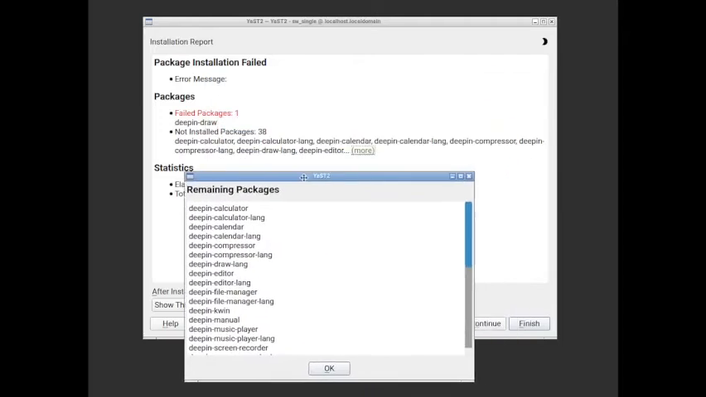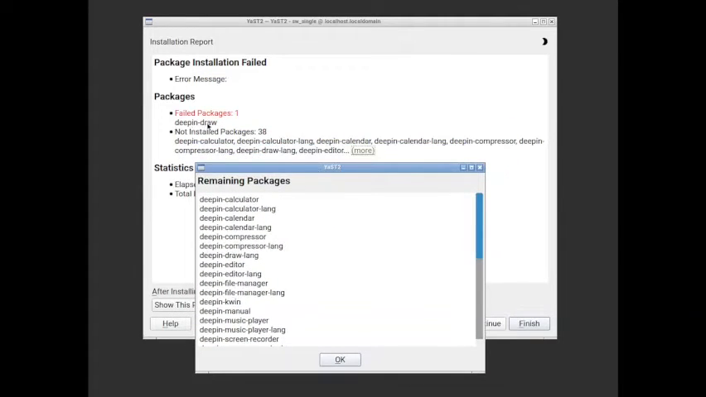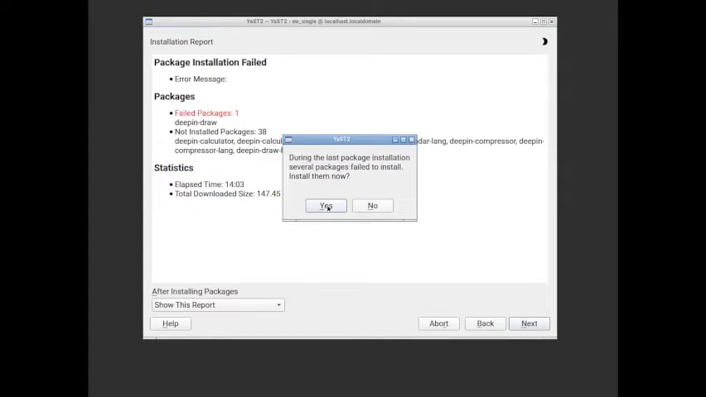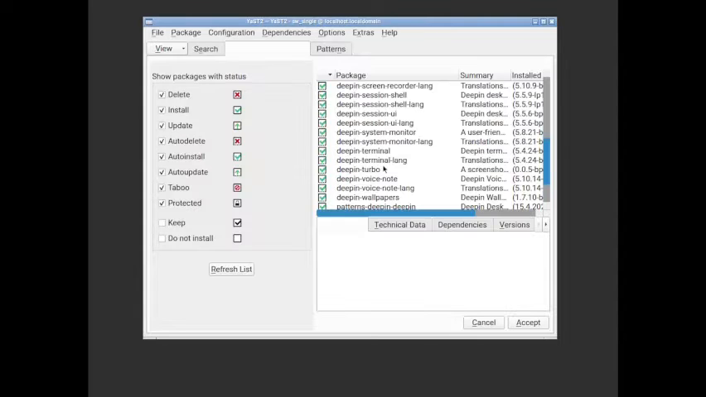Okay, so there is one failed package. The Deepin draw package has failed to install. The rest of the packages are all installed. You can see here. So we will continue. Now the system is again asking whether you want to install them now. Some packages have failed, so the system is offering to install them now, so you have to press yes.